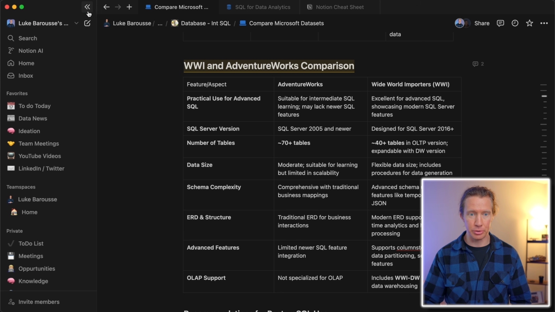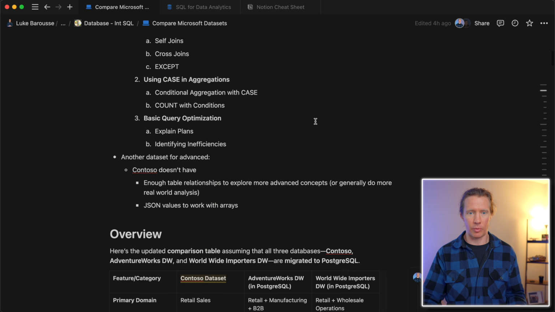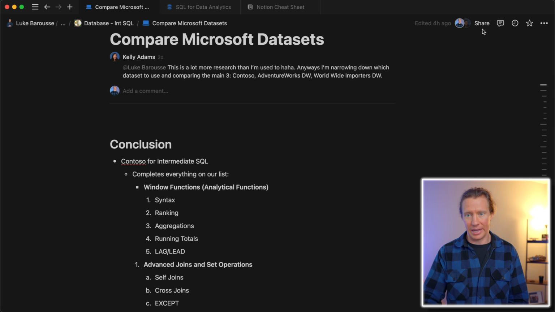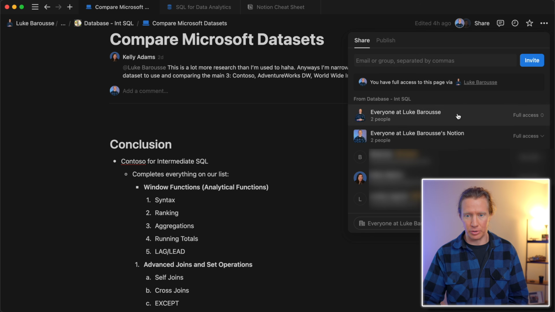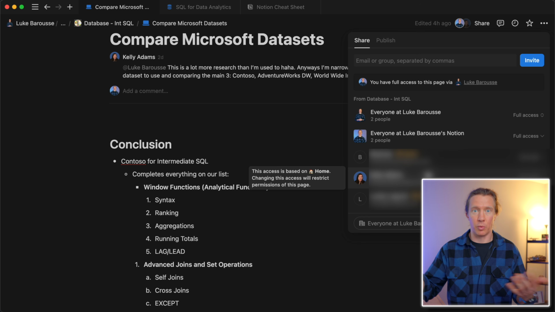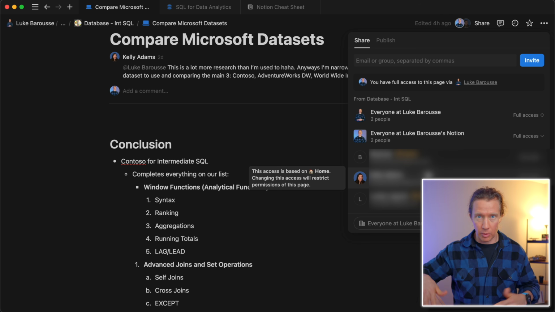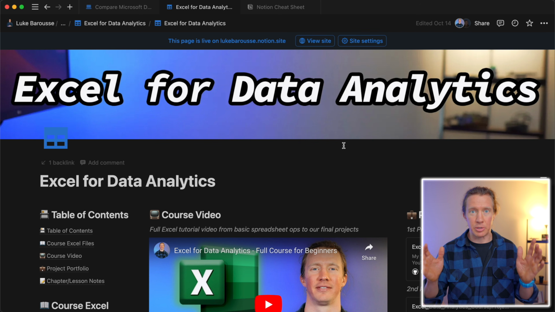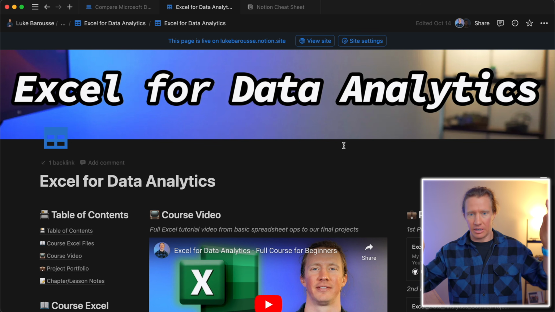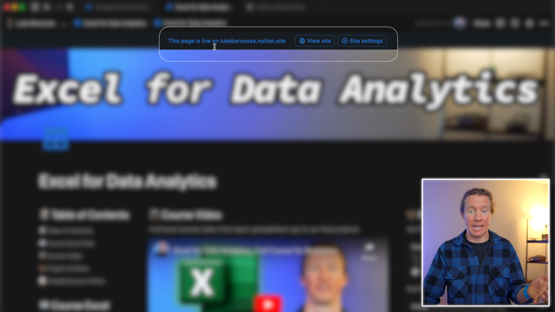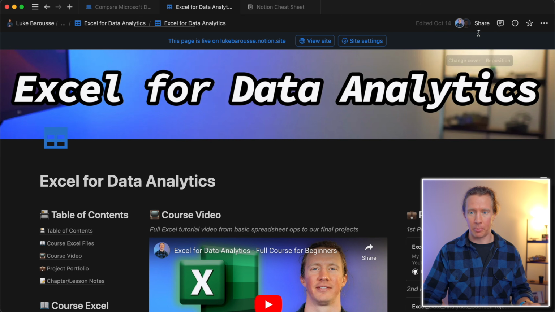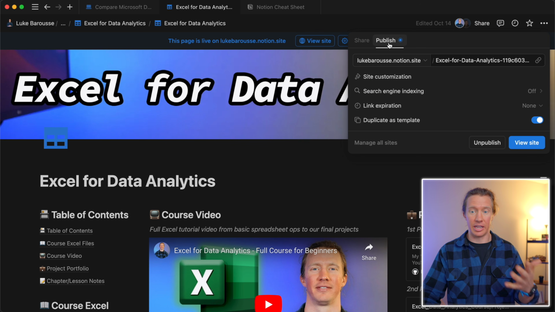And in order to do something like this, you actually need to share whatever you're trying to share. Conveniently, Notion has this up at the top corner of any of your pages, Share, and this allows you to go in and select the people who you want to share with, and all the pages below it are also shared with them. Now, another option to share things is via the interwebs or the internet. And as you can see up at the top banner right here that says this page is live on lukebaruch.notion.site. I've made it available by going to share and then clicking publish.